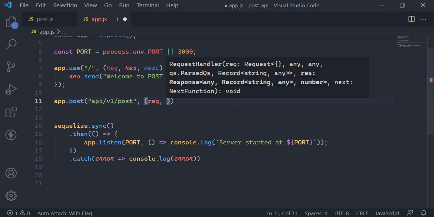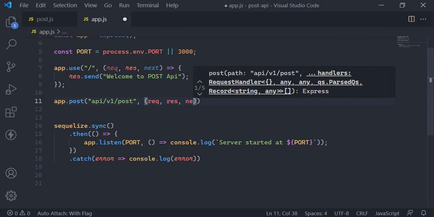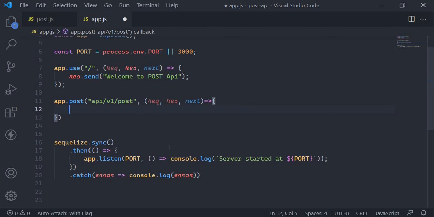So what I'll do is request, response, and we have also next, and I'll just take this function, and what we can do is just get the data, and our data will be coming from request. So we'll be needing title and body, and ID will be created by Sequelize. So our data will be coming in the body, so I'll just deserialize it from the body. Okay, so there should be a title property and a content property coming in the body.